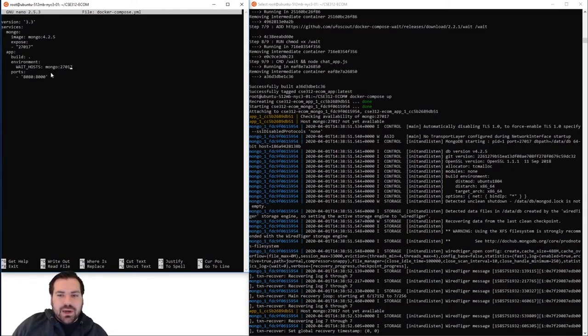So this is kind of a workaround. Docker Compose surprisingly doesn't really have anything built in to be able to do this. So we have to have some sort of workaround. I searched around for a while. This seemed like the easiest one to use, but there are a lot of different workarounds out there.